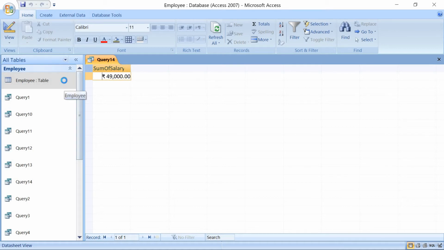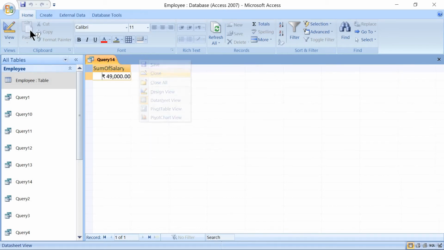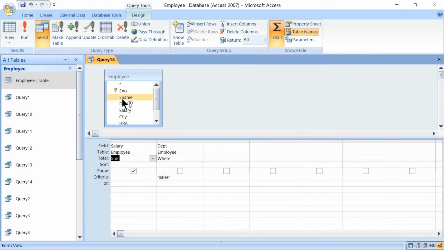Let's cross check with the table. Just open the table. Here we can just see sales department 35 and another one sales, it is 14. 14 plus 35, it will be 49. Right? The same way, just close this one. Let's go back to other things, other functions. Just go back to design. Then in the same way we can just check for the finance also.